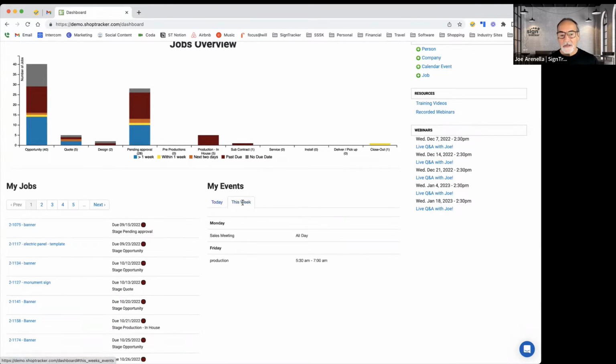Also on the calendar, if you create any events outside of jobs, they will show up here. So you can set up your production meetings or sales meetings or even outside meetings with people. As long as somebody in the contact management section has an email address, you can invite them to events and they'll get email reminders and all that.